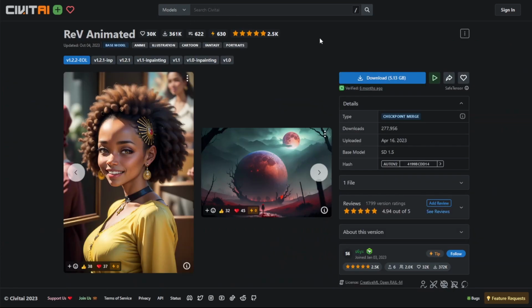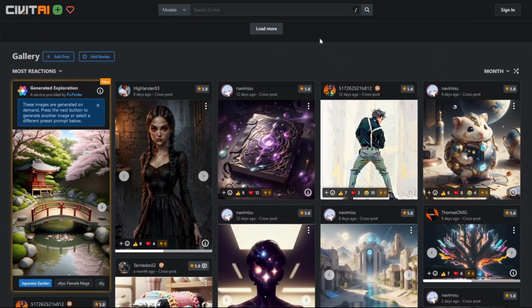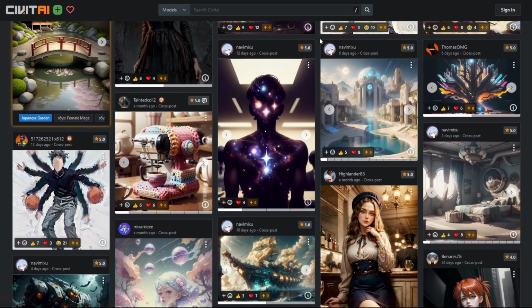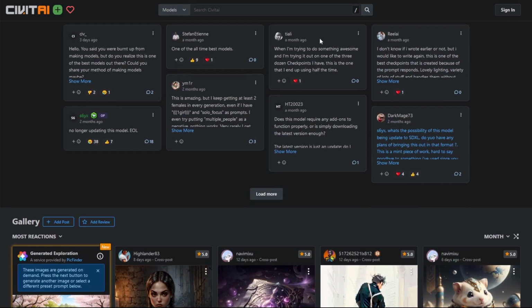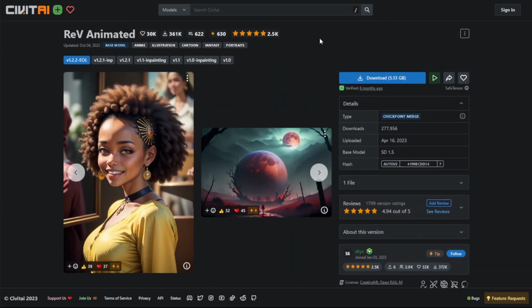So once you're on this page, you'll be able to see some of the images that this model can produce. And if you scroll further down, you'll be able to see some of the images that the community themselves were actually able to produce using this model. Now, this should give you a further idea of what this model is capable of.